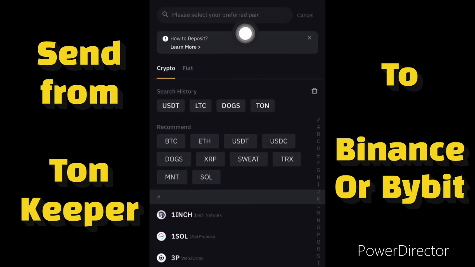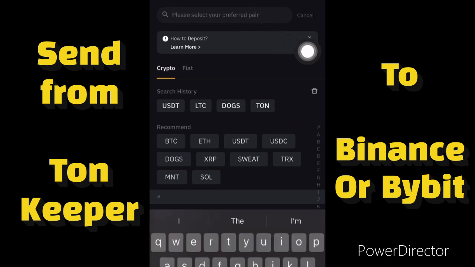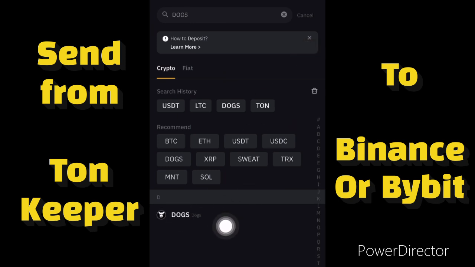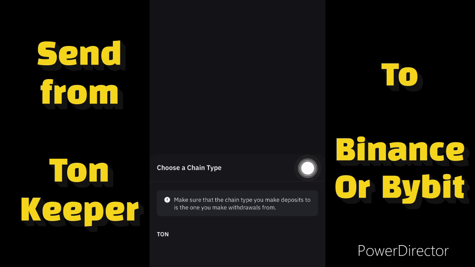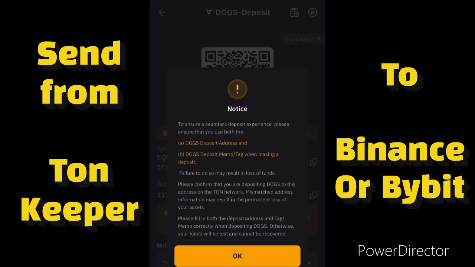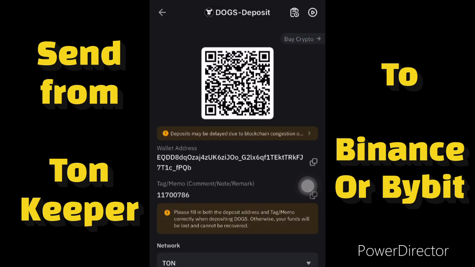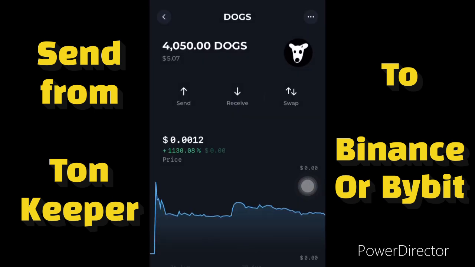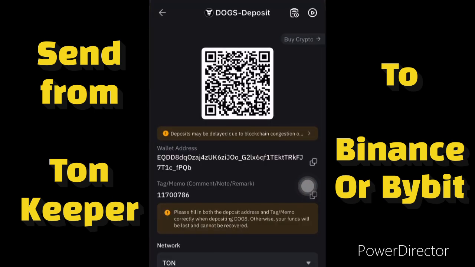At this place, you search for the crypto you want to send from your Tonkeeper to your ByBit account. So let me send dogs. I'll search for dogs, and I'll click on this dogs. Also, dogs runs on the Ton network, so I'll click on the network, this Ton network. And as you know, the address and the memo are very important to receive your money. To send money from your Tonkeeper to your ByBit account, you need to first copy this address.